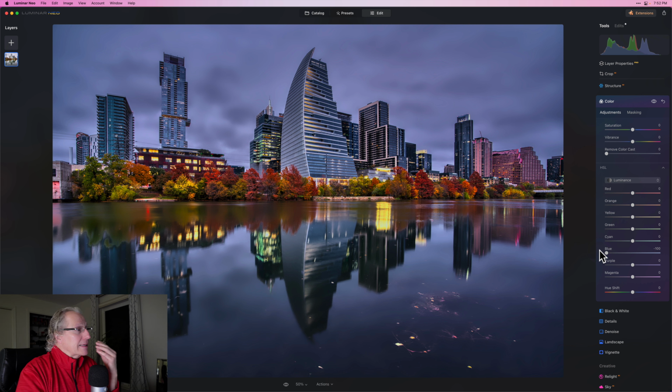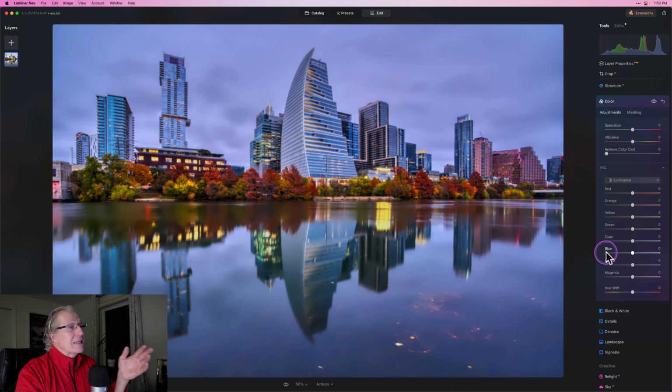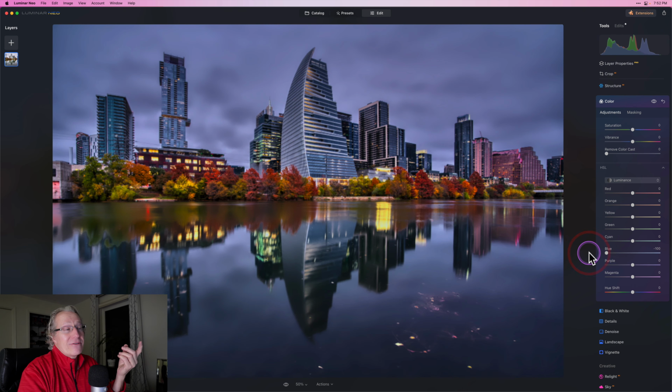And in fact, I kind of like that quite a bit. Even though I didn't do that in my original edit to the photo, I left it like that because I wasn't trying to overdo the blue hour. But even at a -100, it looks pretty cool. It's pretty moody and pretty fun. So experiment with that in your own images.